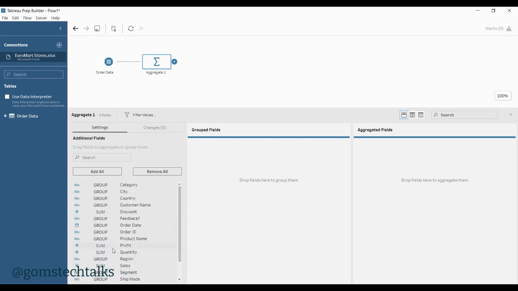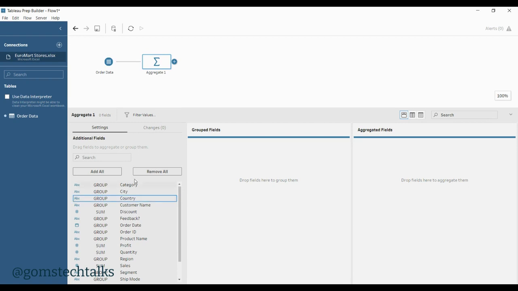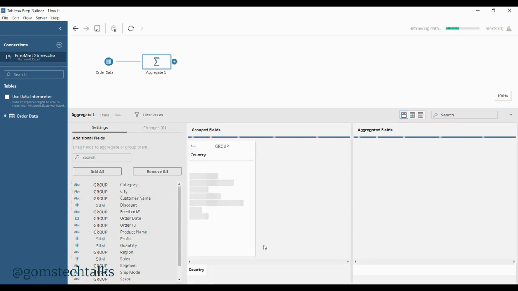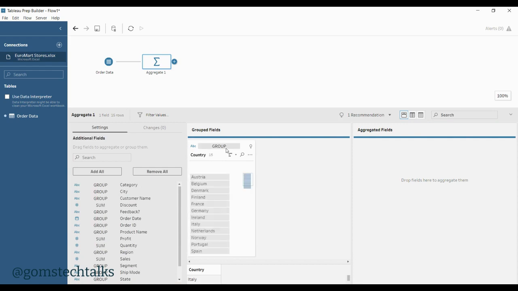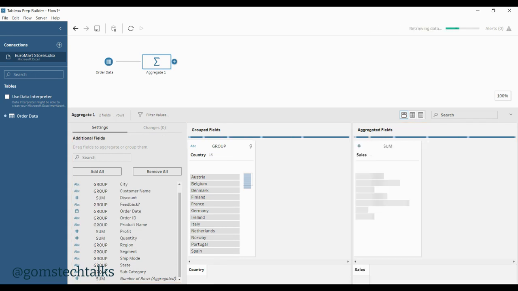According to our requirement, we are going to find the country-wise sales. On the right side you can see two things: the first is a grouped field, and the second is an aggregate field. In the grouped field you have to drag and drop the group data. I want to group according to the country, and in the aggregate field I want to aggregate based on the sales, so copy sales here.